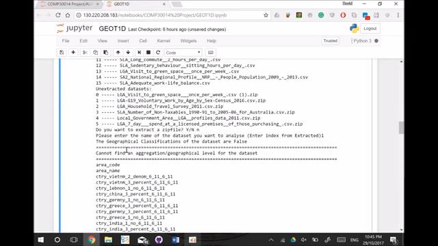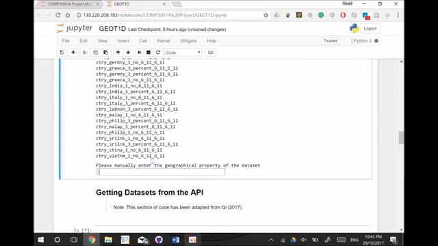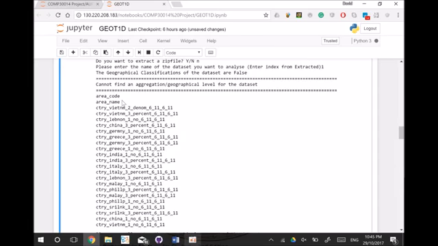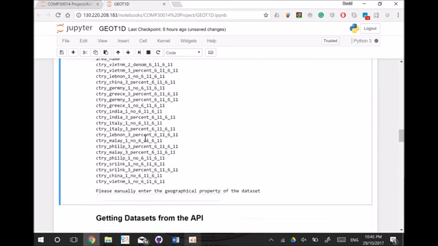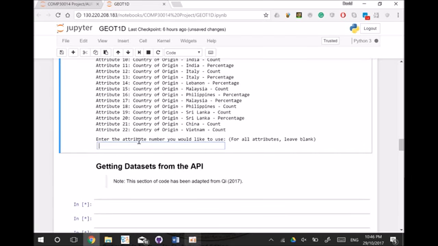So what happened was that the software couldn't actually find an aggregation or geographical level for that data set. It's because the name of the SA2 code in the data set is called area code. That can mean anything from LGA code to SLA code, so that's why it couldn't find it. In this case, you just have to manually input the geographical property, which is area code. And then you have to enter the geographical classification, which is SA2, as we saw from the name of the data set there.